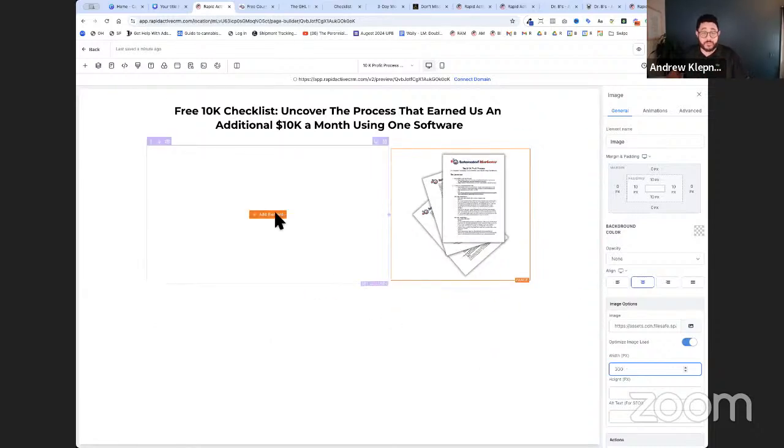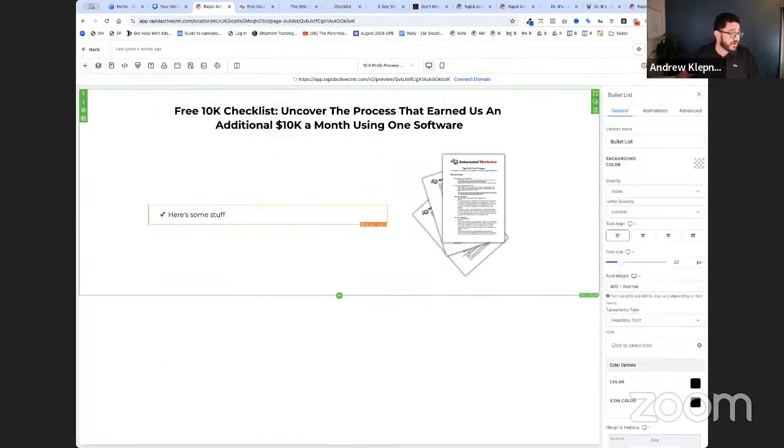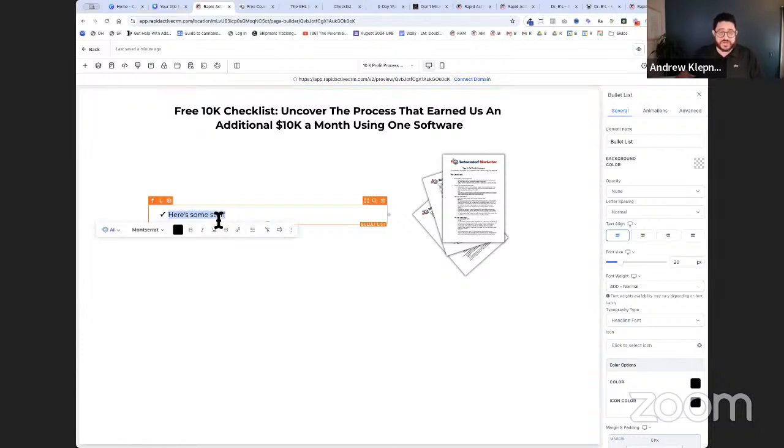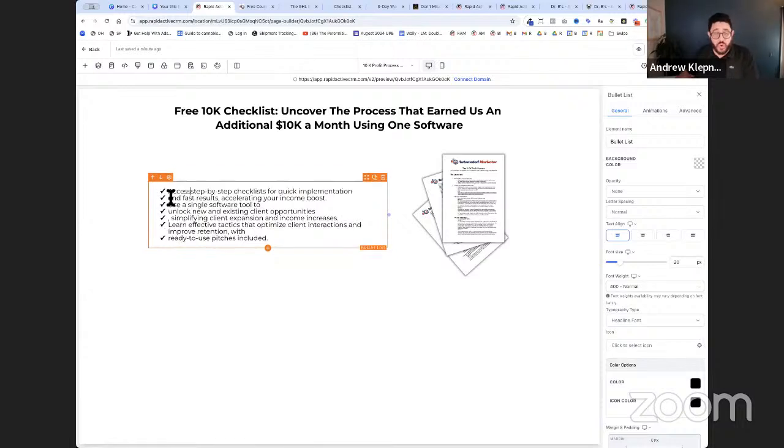And now I'm going to put in a bulleted list. The bulleted list is kind of our featured list. Our why: the reasons that you want to download this thing. So I'm going to put in the bulleted list here, and I'm going to put in all my words. These words are going to be the reasons people would want this guide. So the first one is access step-by-step checklist for quick implementation and fast results.